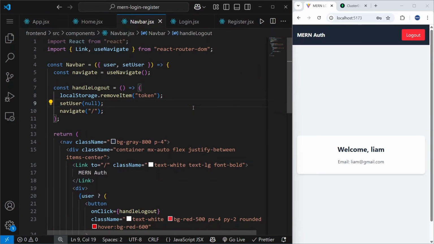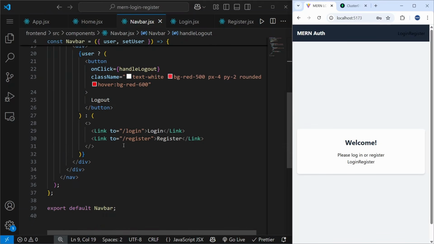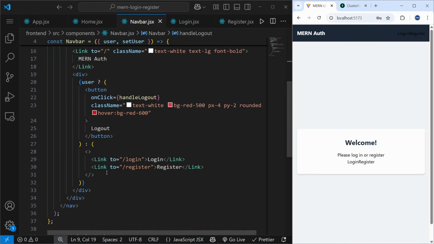So let's save this file and click this button. So as you can see, now here we can see this login and register. I don't know if you see it, but I see it. And now we have this welcome, please login or register. So now let's style them. So let's first of all style these two links.